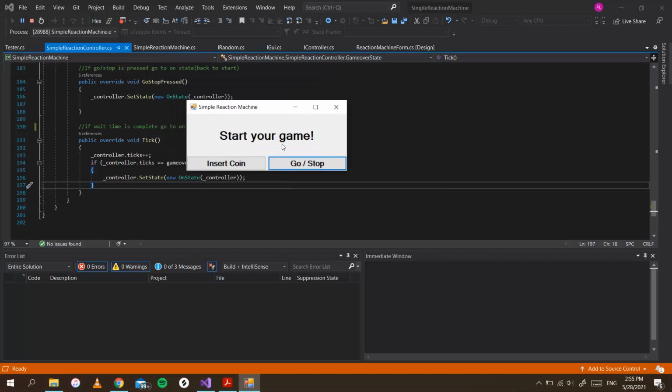Yay. Finally it's here. So if you press go stop during the start of the game, nothing happens. Insert a coin, you should press go. Then you can insert a coin, nothing happens. You can press go and it'll go to the wait state. But if you press go during the wait time, it goes back to the on state. This is the on state.